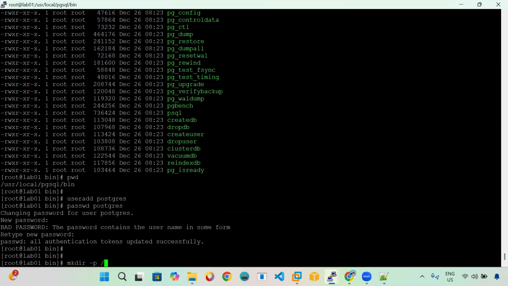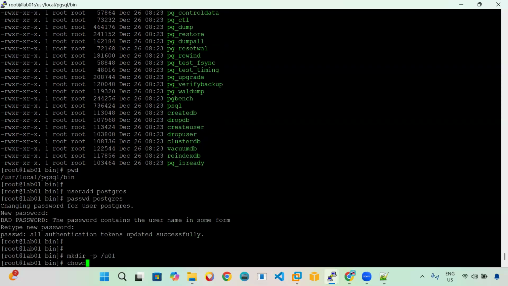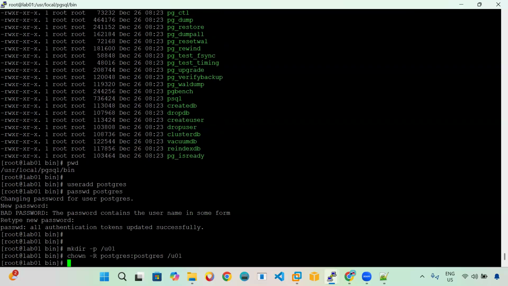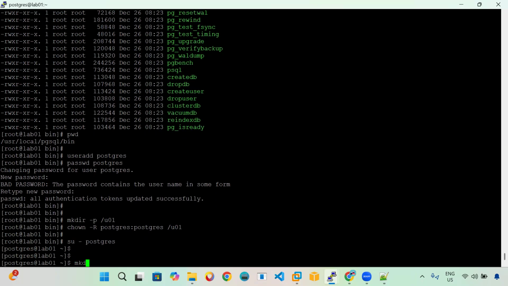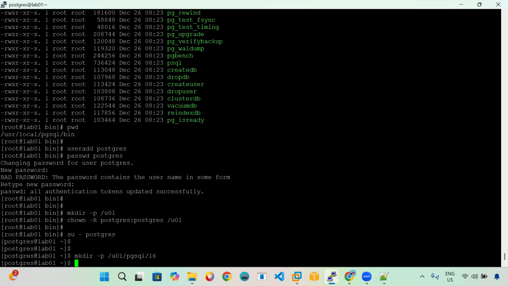Next, we'll create a folder u01, chown -R postgres u01, and I'm making the postgres user the owner of this u01 folder. Going forward, all the Postgres related files, I will be storing in u01. Now I'll switch to the postgres user, mkdir -p u01/pgsql. This is the folder where I want to put my database files.